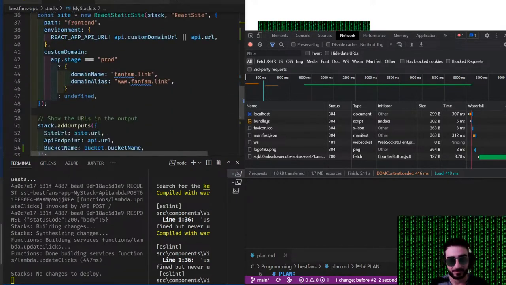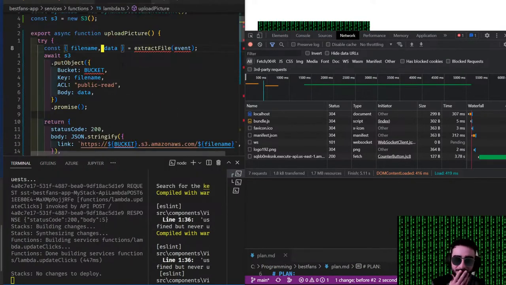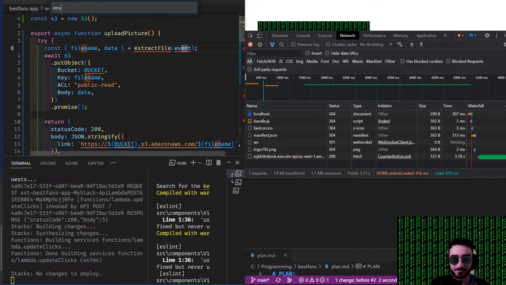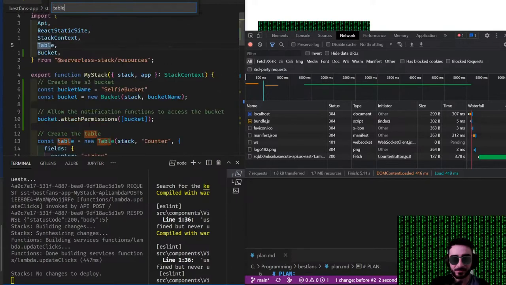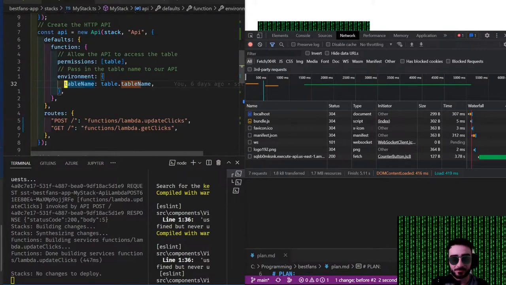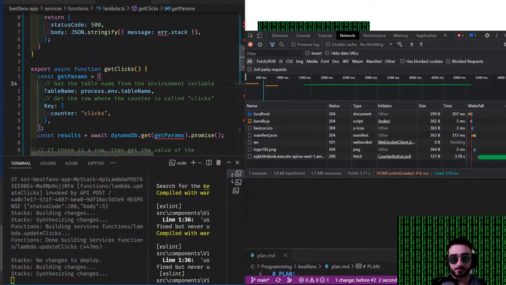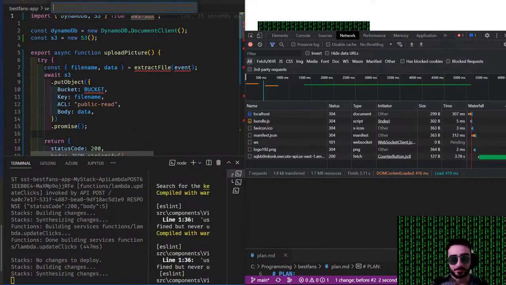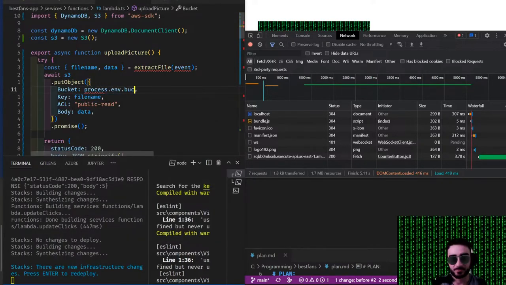I'm creating a new environment variable here now for... Wait a second. Where does this even come from? process.env.TABLE_NAME. Table name. Bucket name. Sweet. process.env.BUCKET. Whoa, why is it?